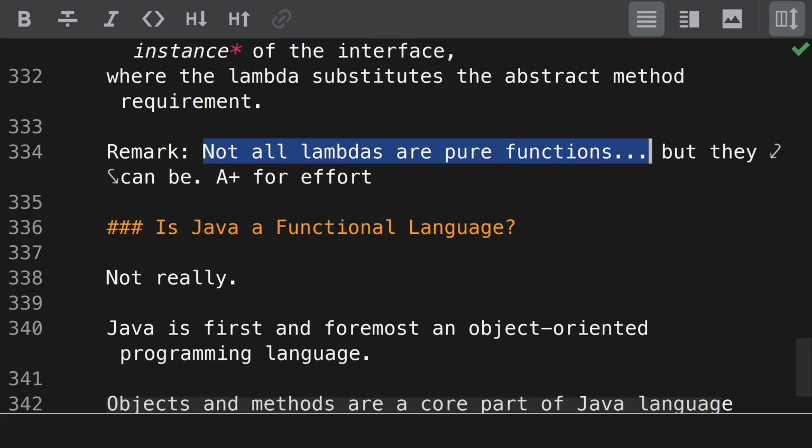Java is not going to require lambdas to be pure functions. I think it's ideal that your lambdas are pure functions because that makes them good, compact, testable functions. But they don't have to be, so you should strive to make them that way. A+ for effort. A+ to the Java language engineers.